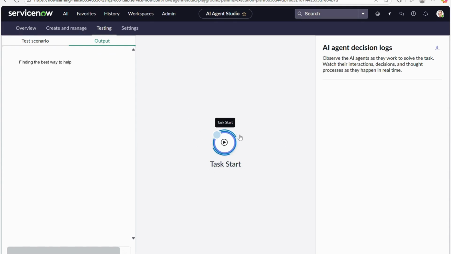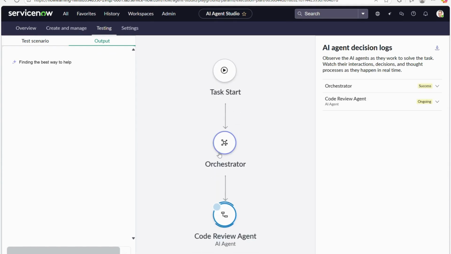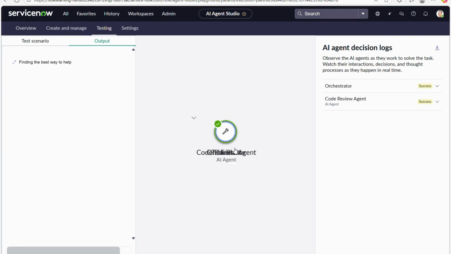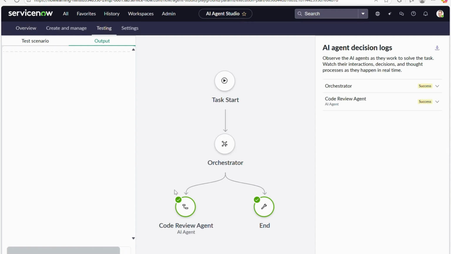You can see that my task has started. Now the orchestrator has triggered. The orchestrator plays a crucial role. It acts like a manager of the AI agents. The orchestrator defines which AI agent is to be triggered in which scenario. Like in the code scenario, this orchestrator triggered this code review AI agent. As of now, you can see that the output is not coming up.